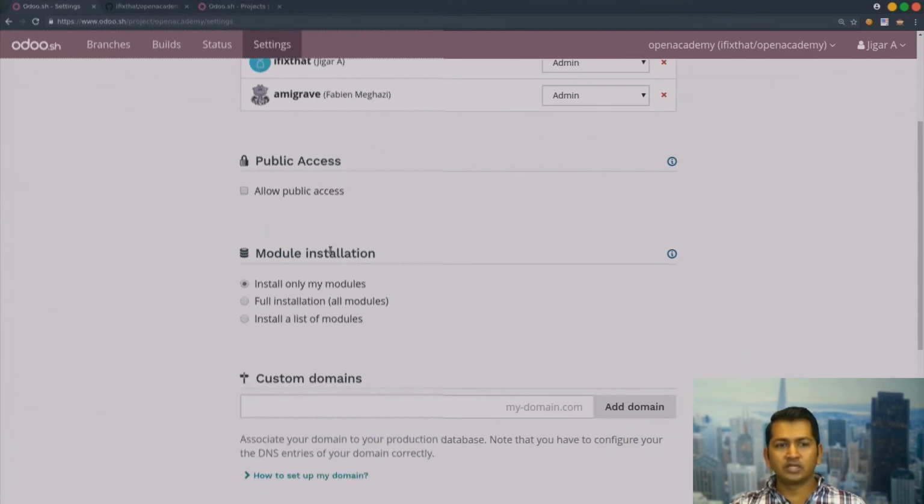Then module installation. When you create a new database, what are the default applications that you want to install on it? That can be configured here. Let's say you want to install all my modules. That goes to the GitHub repository that we just created, and it installs only those modules from your repository. Of course, it will also install all the dependent modules of your modules.